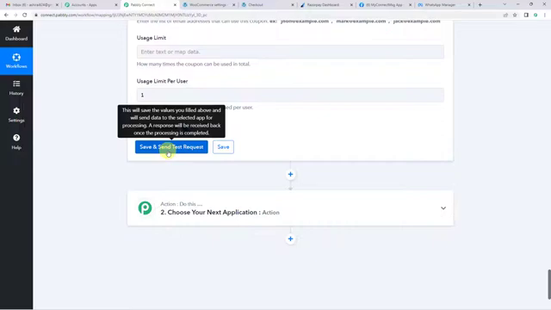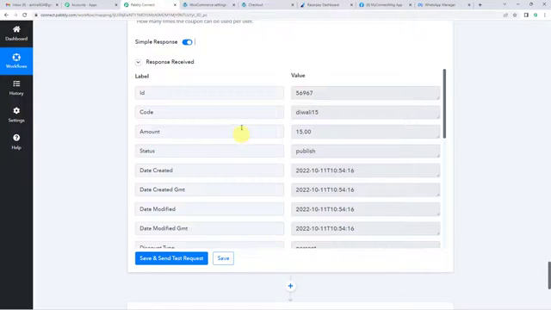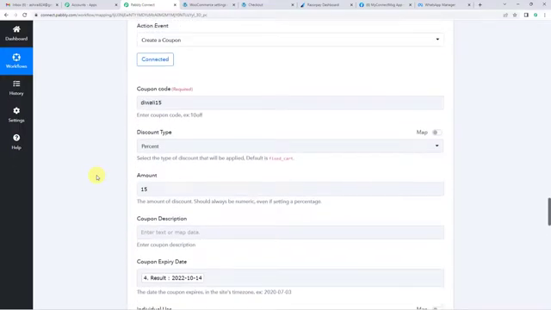Now let us just save and send test request. And you will see here we have received the response. You can see the ID has been generated. Then the code is here, that is the coupon code, Diwali 15 as we had given, and the status is published. So that means our coupon has been successfully created here in WooCommerce.